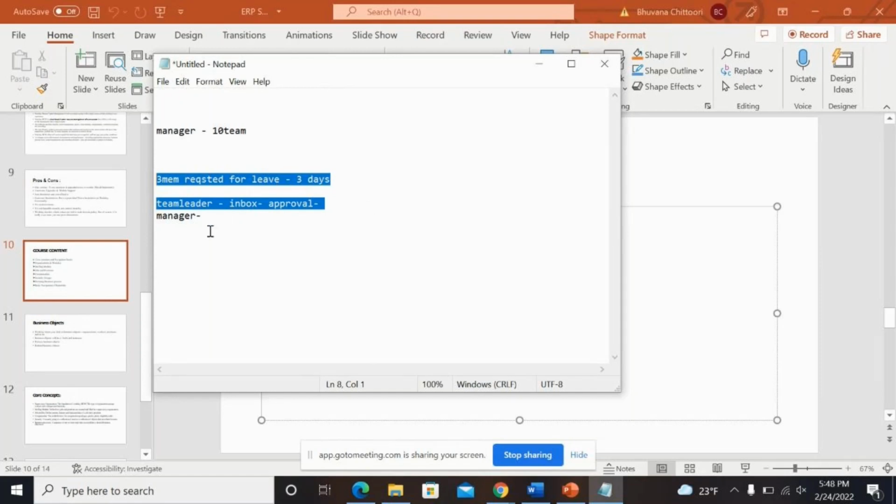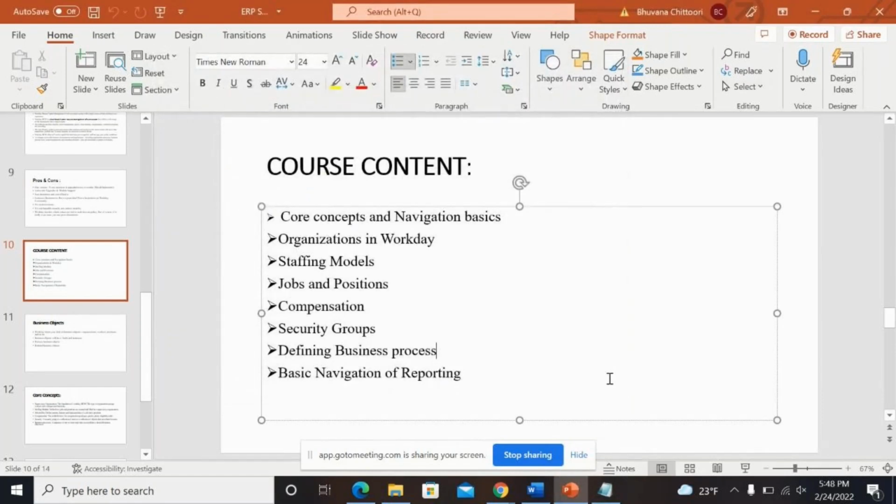If they don't need any steps, we delete them. If they need any, we add them. So it's more like automation. Once you submit, it will trigger to that particular person's inbox. We'll see what the inbox is. Is it a mobile inbox or a mail inbox? No, we have an inbox within the Workday application. I'm going to show you everything.